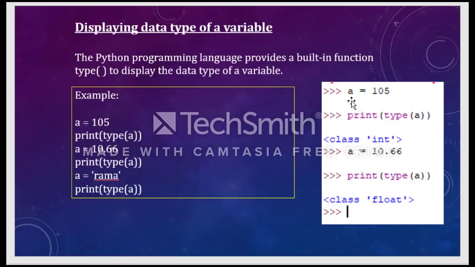So when I execute these statements in the Python IDE, I get the answer as class int after print type of a. That means this is of integer type. Then I executed the second statement, a is equal to 10.66. Obviously we can see that 10.66 is a float value, so a is of float type. We know that, but if you explicitly want to know the type of the variable a, then you write the statement print type of a, and you will get the answer as class float.